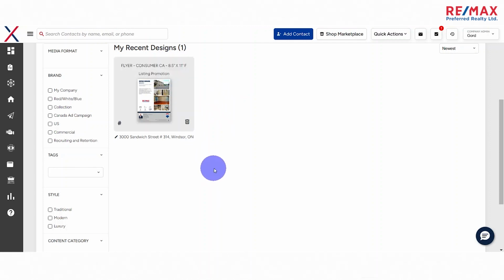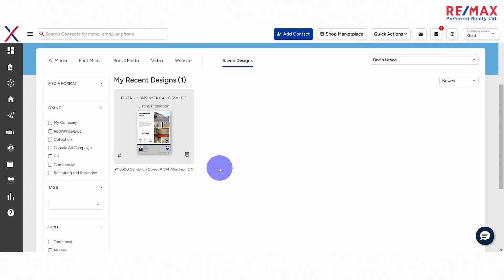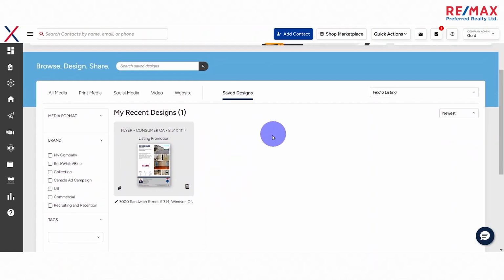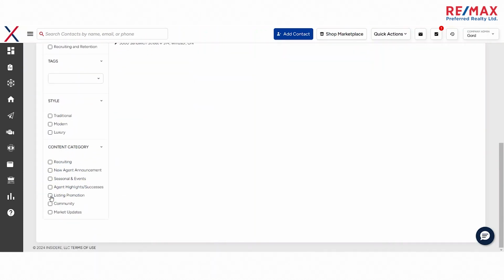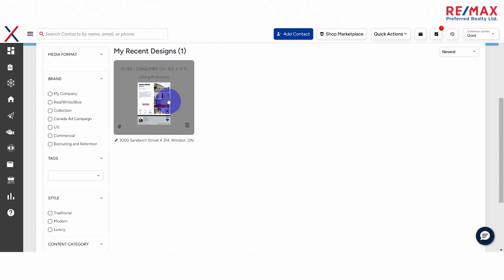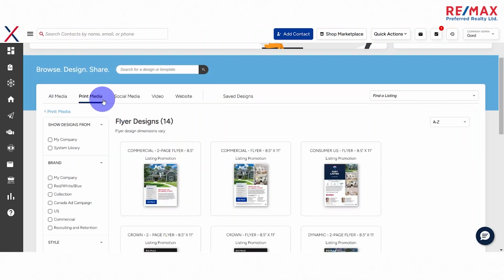I think I missed, did you go to My Company to get into those or no? Nope. Okay. No, I think I just started in print media. Okay. And we filtered by listing promotion. Okay. Nice. And then just pick the design, and then you can pick the MLS there too. Now I'll show you, we'll go back.